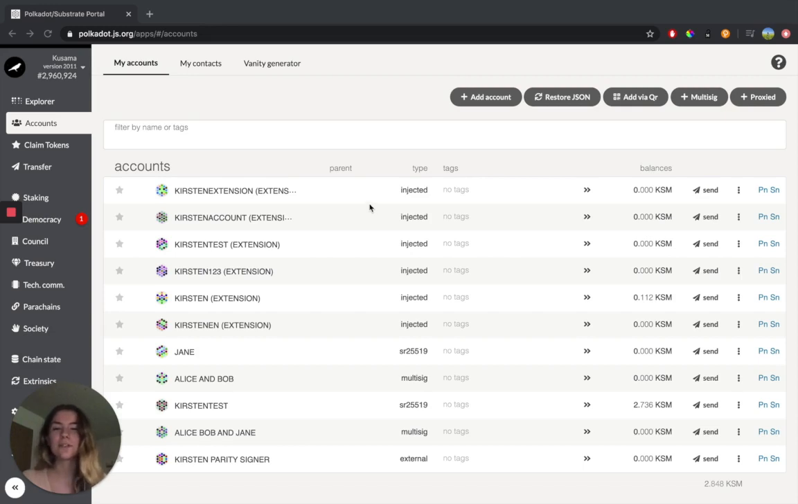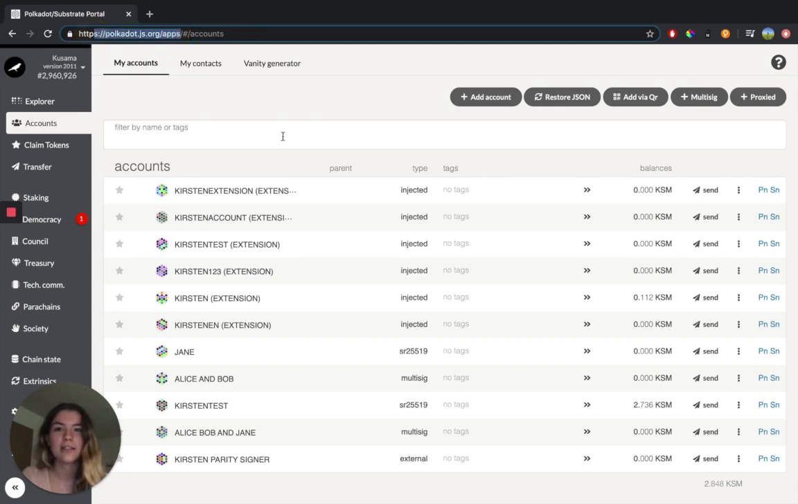Alright, so the first account that we're going to make is using the Polkadot user interface. We want to make sure that we're at the correct link here, polkadot.js.org/apps. And we want to make sure that we're in the Accounts tab here.